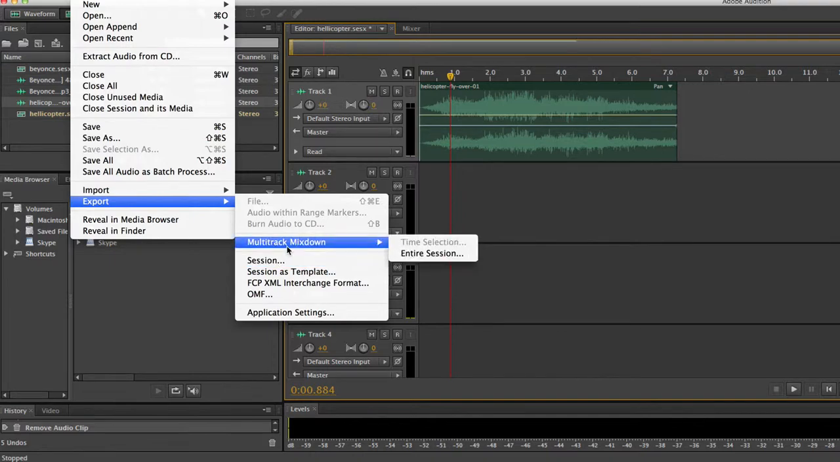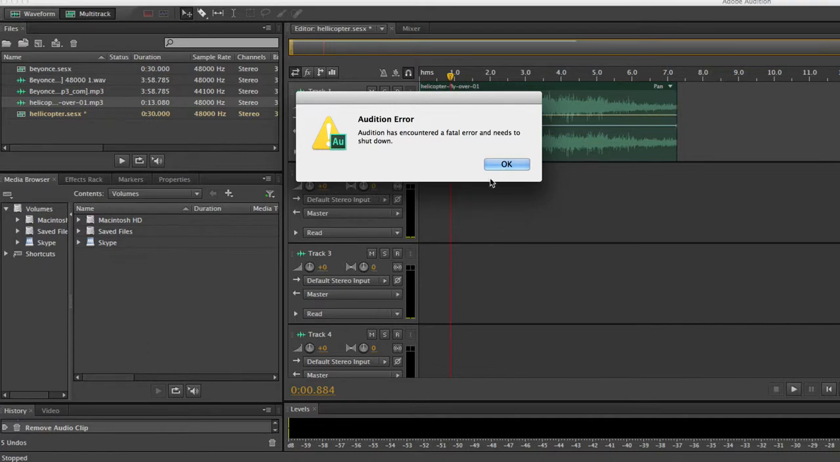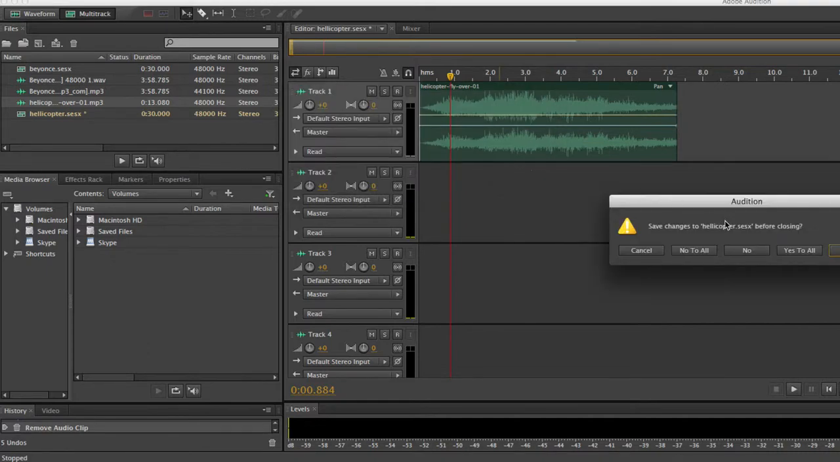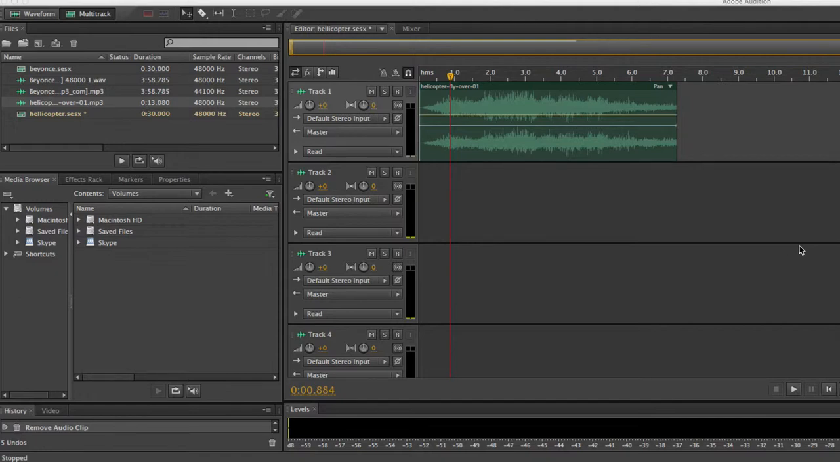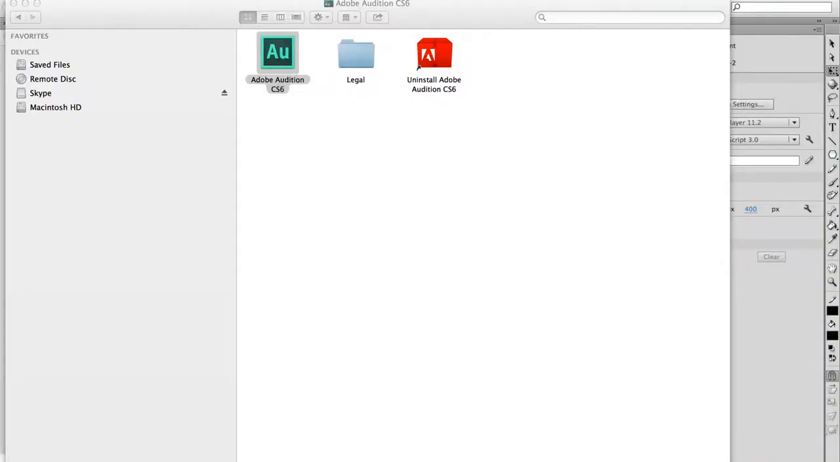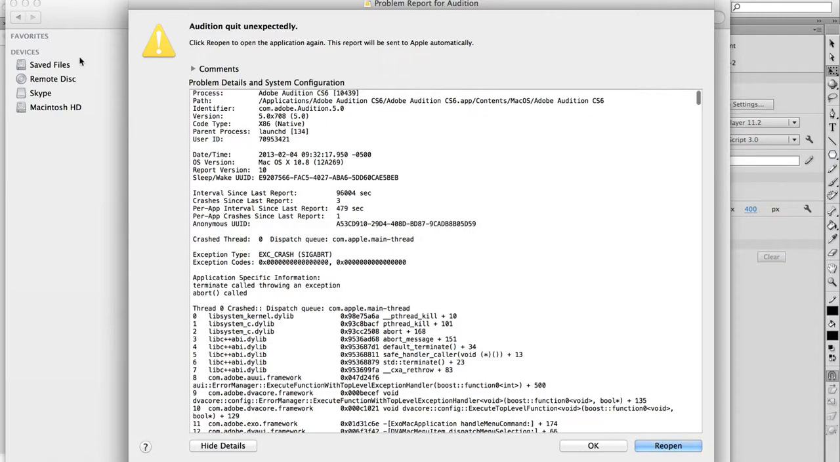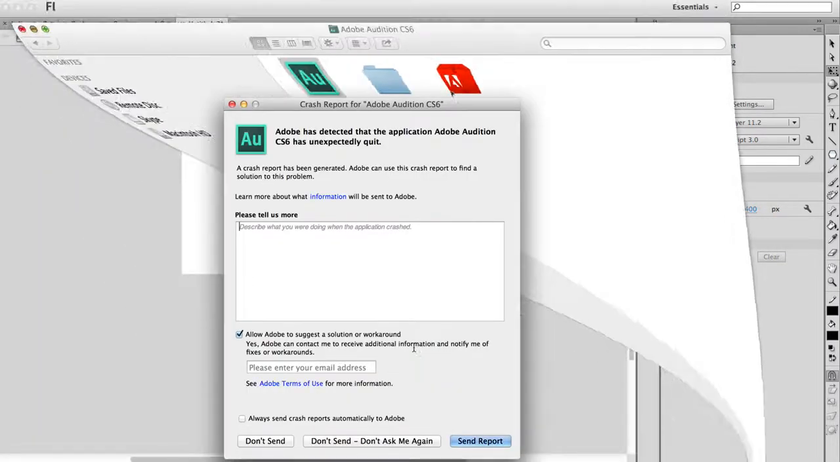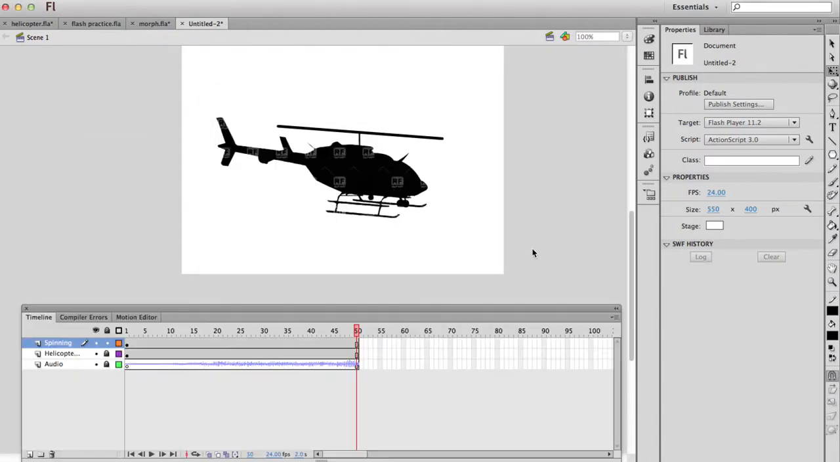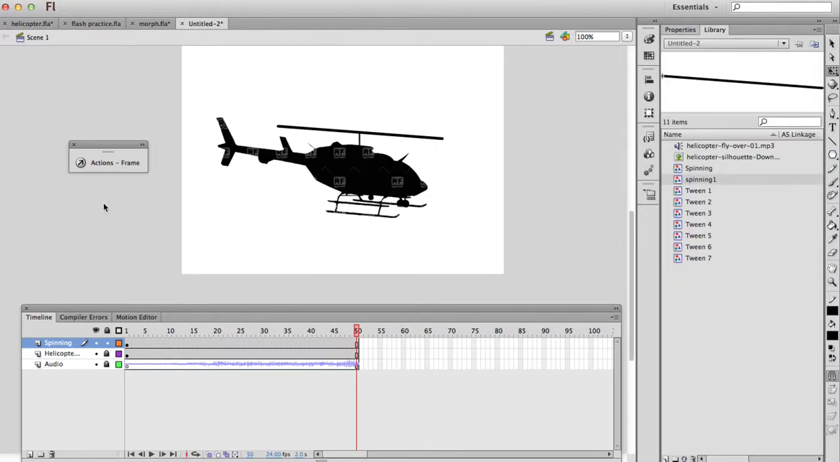So it's actually called export. Multi-track mix down, because that's what we made. And then we want the whole session of what we made. And I think my computer is going to crash again. And once you've exported that song, you'll be able to import the song you want as the MP3 file. Sorry, it's being so silly. And then that's it for your 3-layer animation. You would just bring that audio back in. Hope that helps.